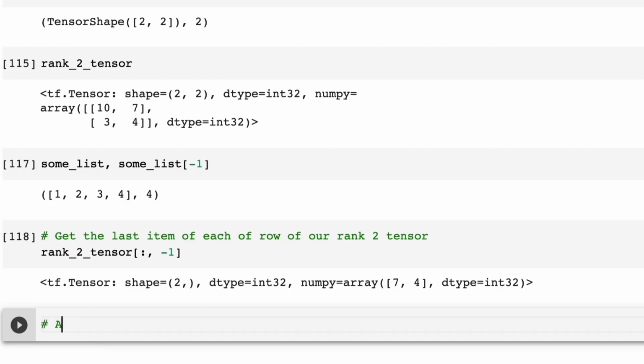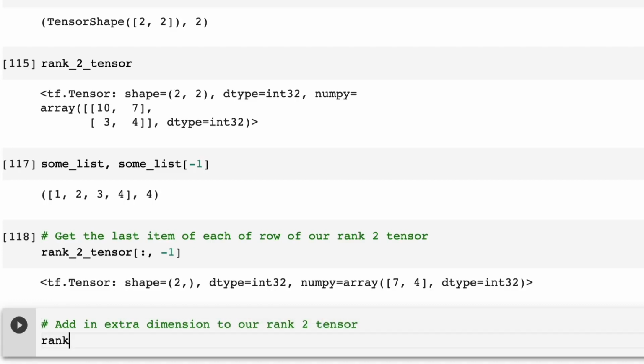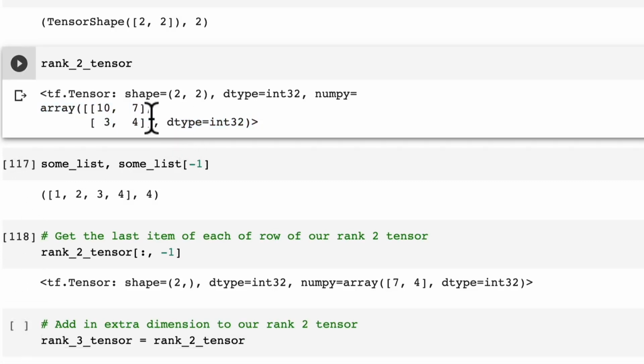So let's go in here, add in extra dimension to our rank 2 tensor. So we want to turn our rank 2 tensor into a rank 3 tensor, but keeping the exact same information that is stored in our rank 2 tensor. So we're not going to change these numbers. We're just going to change the shape that the numbers fit into.